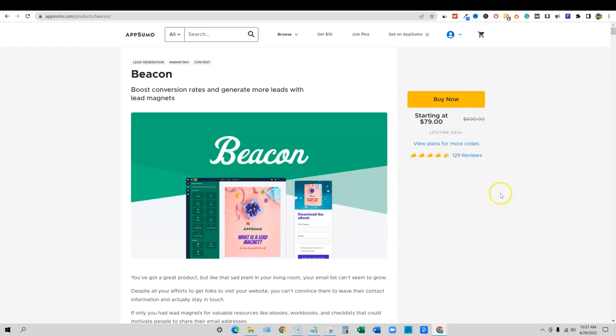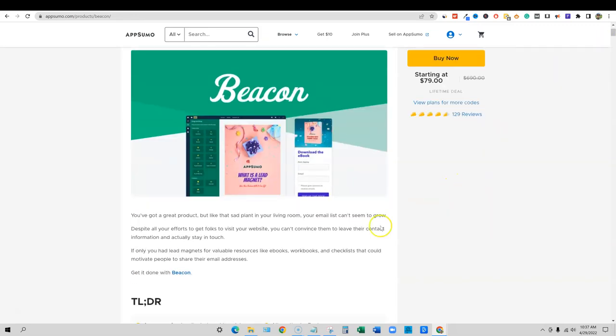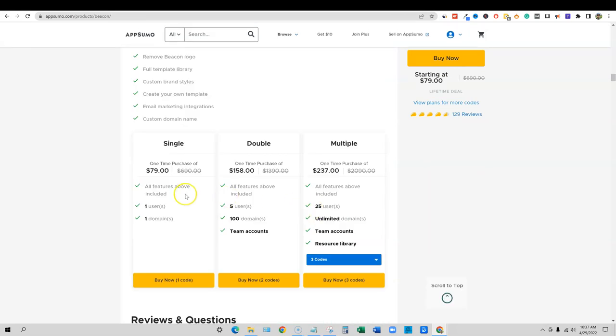Starting at $79, and the biggest difference between the tiers is the amount of users and domains that you can use. So if you're a solopreneur and you have one website, obviously the single is going to work. If you want to expand that into multiple websites, then you need to go to the double or the three or four tier.